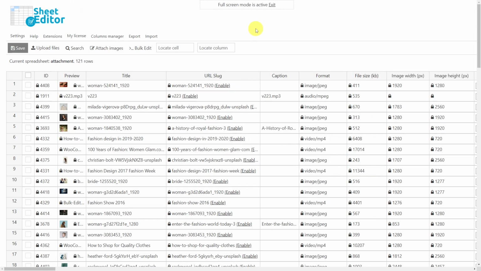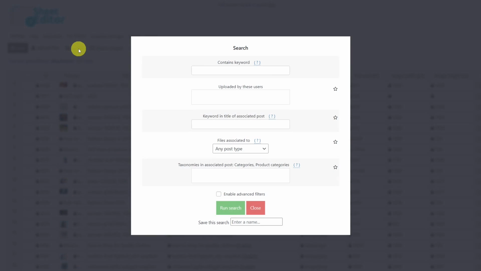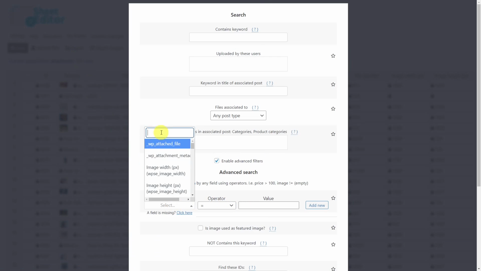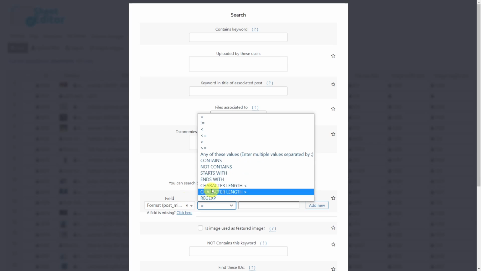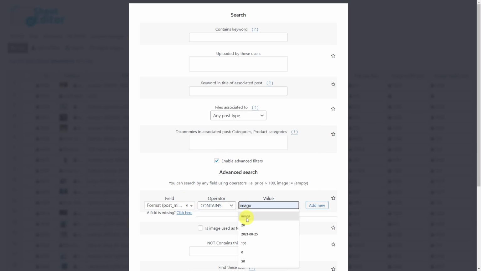Once you have installed and opened our plugin, we'll look for all the images without media caption. To do this, we'll open the search tool. Once the tool is open, enable the advanced filters. Then select Format. The operator will be Contains. Here we'll enter image. Now add a new filter.